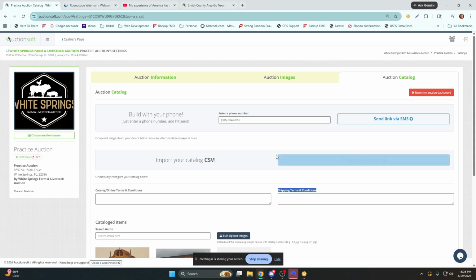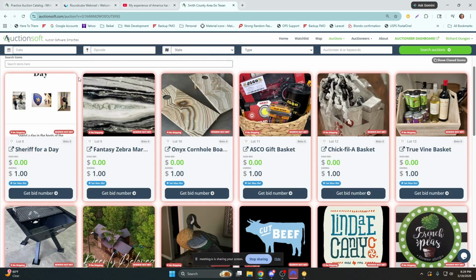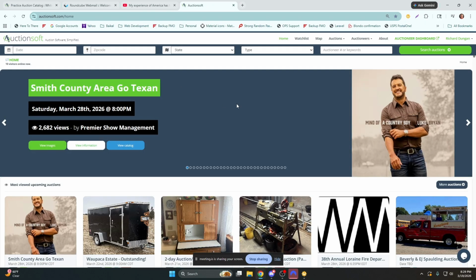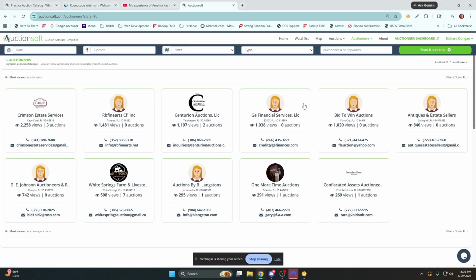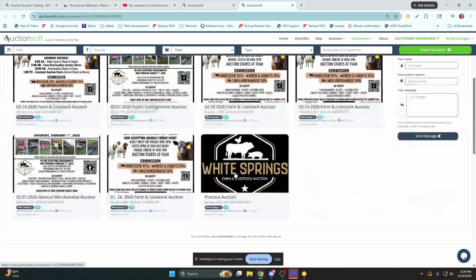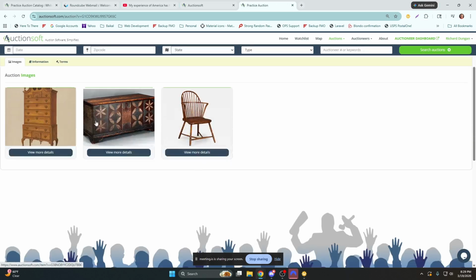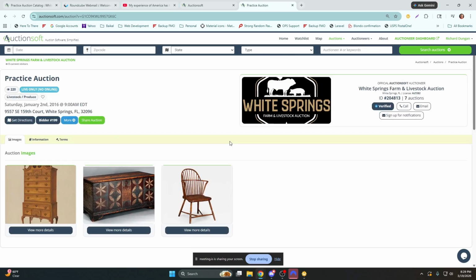All right. So now on the front end, let's go to the front end and let's find yours. You're in Florida? Yes. Florida and White Springs. I'm going to go to your past sales because now the practice auction, I can see your catalog. All right. So I've got these items here, but you'll see it's just in images.